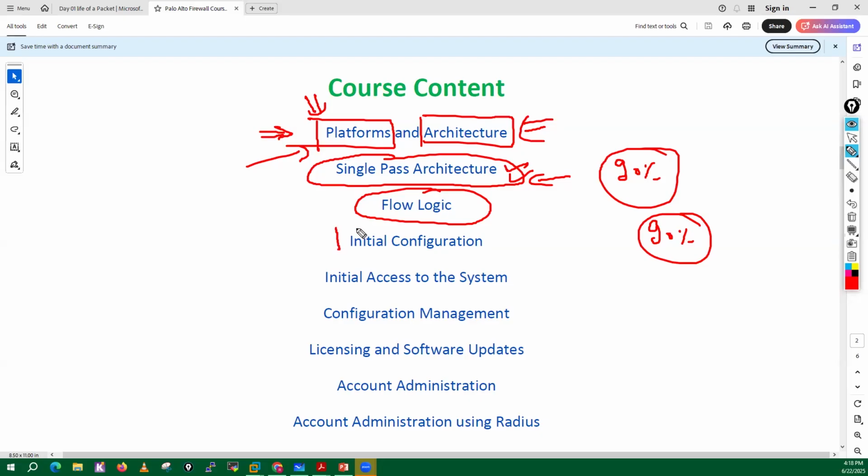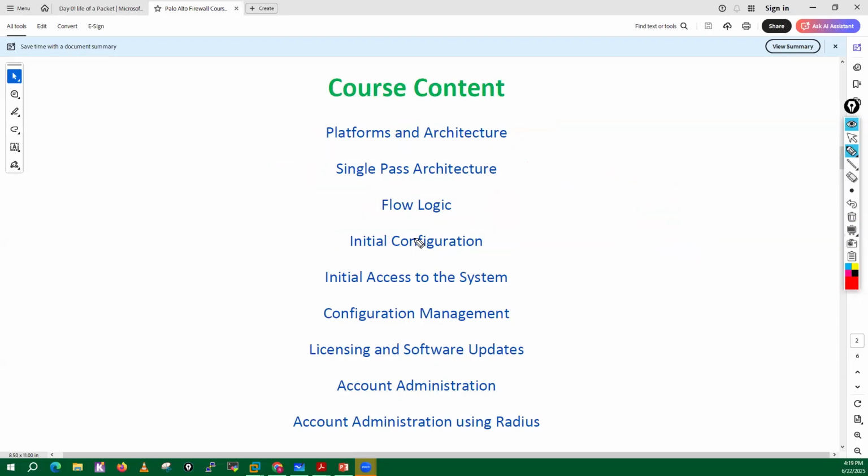After that, I'll move further and start with how we can do the initial configuration in your Palo Alto Firewall. Initial configuration means how to configure the management settings, which includes the IP address, net mask, default gateway, DNS settings, NTP settings, SMTP settings, administrator account, and permitted IPs, right? All those things are included in the initial configuration.